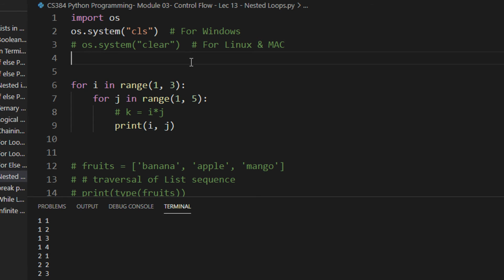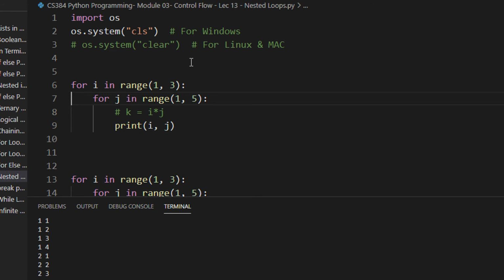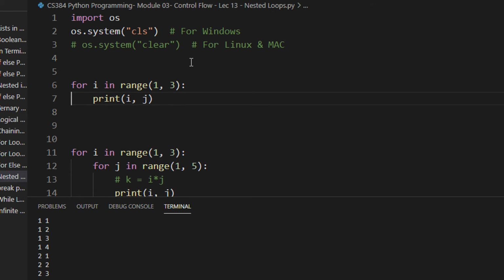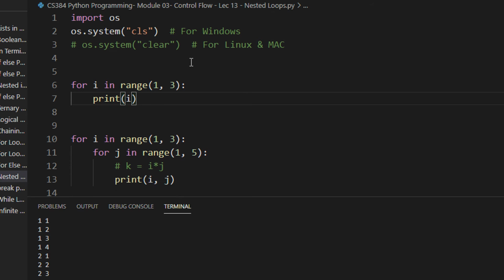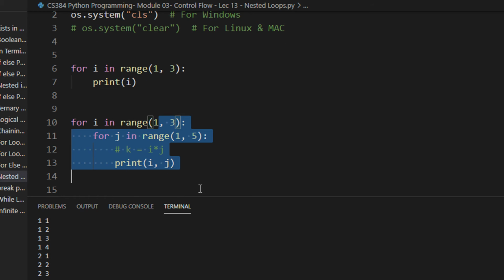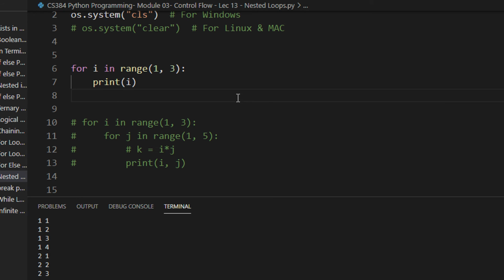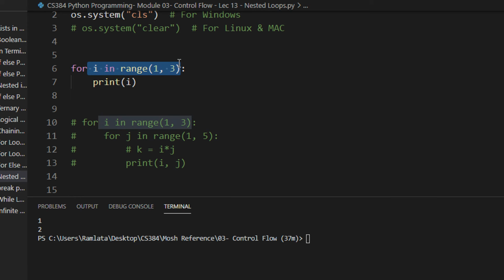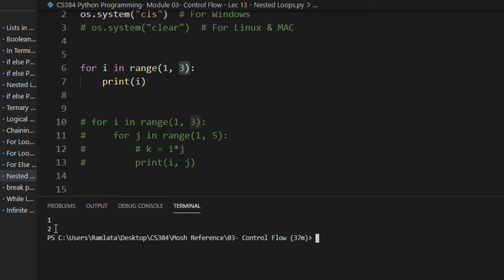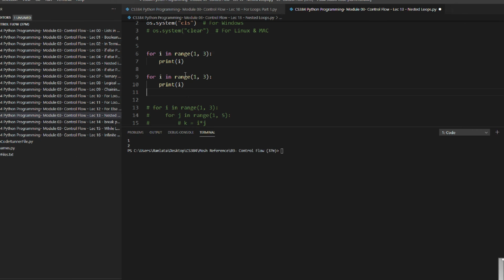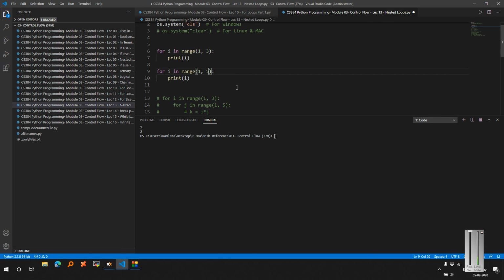So let us see the simple for loop first, which you have already seen. Okay, so what happens here? I am having for i in range 1 comma 3. So i starts from 1, goes up till 3, but does not include 3. And hence I get the output as 1 comma 2. Right? Now let us keep the same thing for i in range 1 to 5.